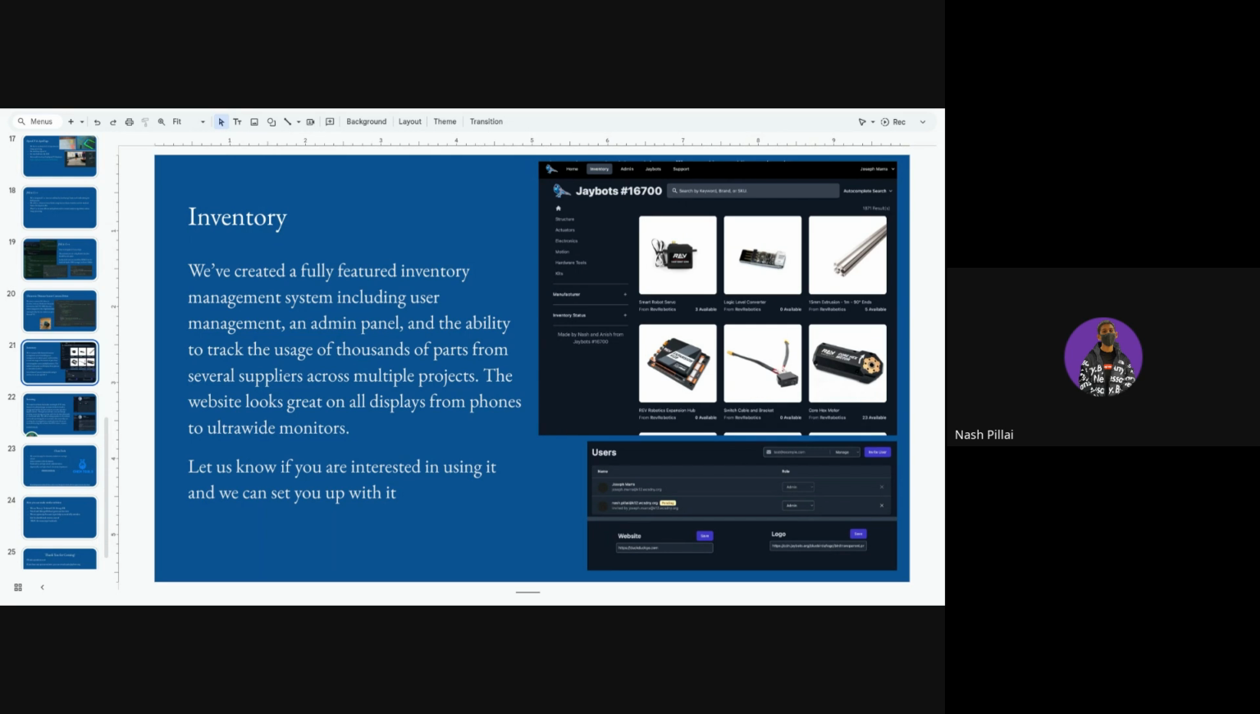And then we can allocate parts for different projects that we're working on. So we have a varsity and a JV team, and we can allocate parts to our varsity team or to our JV team or to our outreach robot, or mark it as broken. We can categorize all our parts or mark them as available to use on a robot, so we can keep track of all the parts that we have super easily.